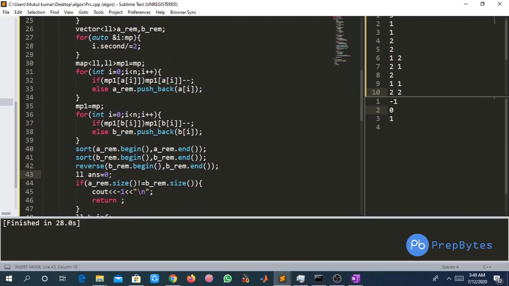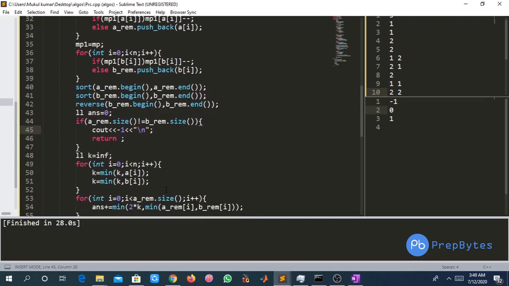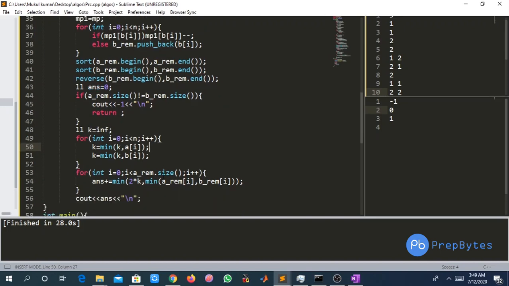Now if the size of A remaining and the size of B remaining is not equal to 0, as from the logic we have seen, if the value of m1 and m2 is not equal, that means the arrays will not become identical, right? So in that case we have to print -1 also, right? So now we are finding here the minimum value of the two arrays, right? Because we have to swap the two values with the minimum values also, and we'll see which one is giving minimum, right? So we'll take that one to our answer, right?